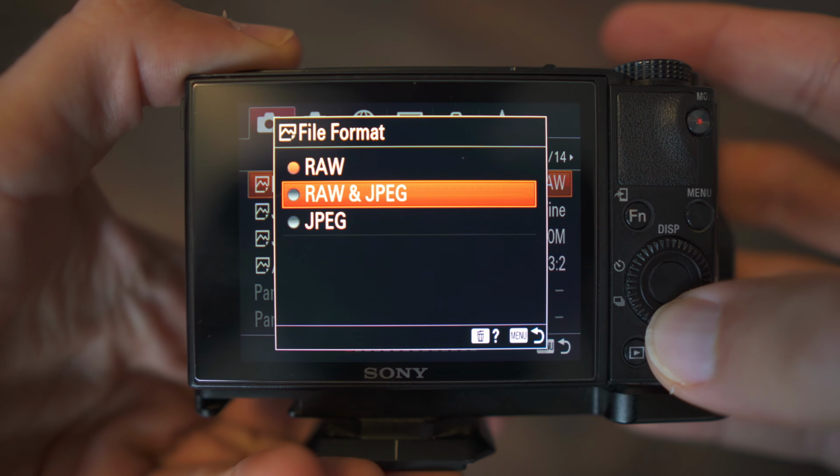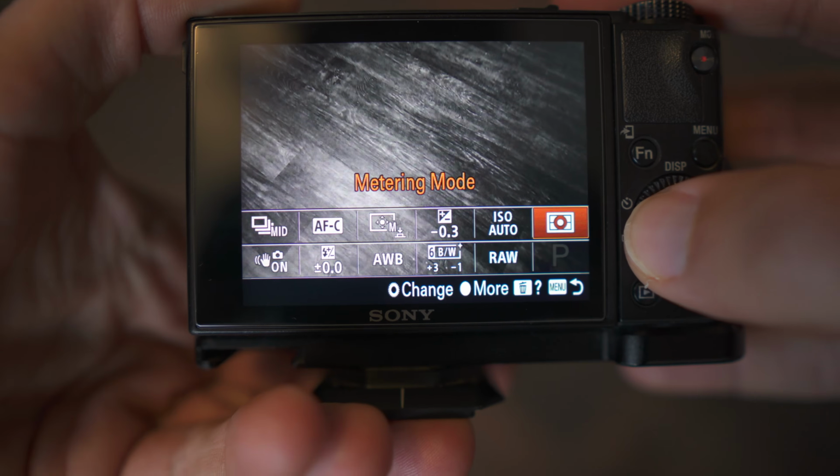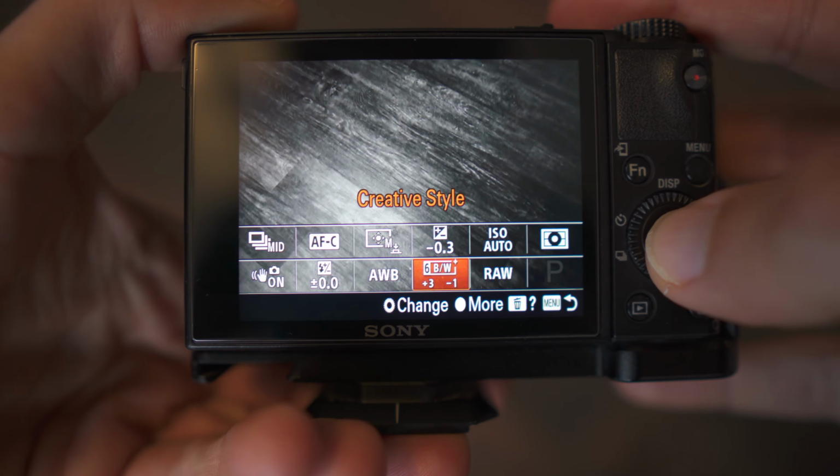Well, as I said, I shoot raw because that gives me as much control as possible when it comes to editing, to manipulating the image in post. Then, as I said, in my Sony camera, there is an option called Creative Style. I have it set to black and white. That creative style only affects JPEG, but since we are shooting RAW, the RAW file is intact.